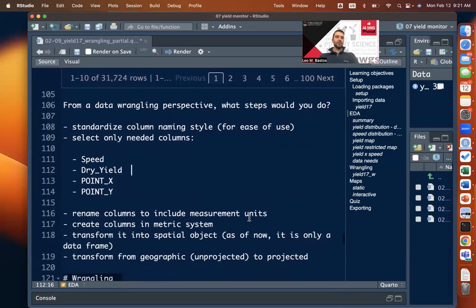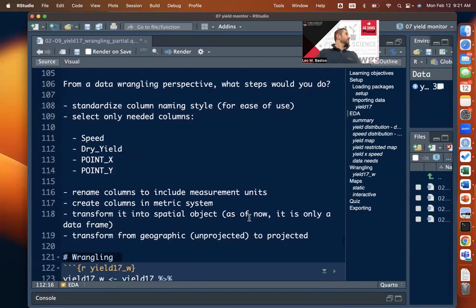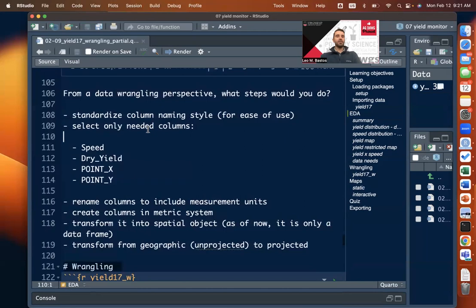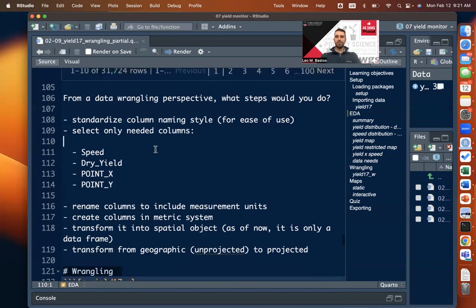So a few things here that I'm proposing, and I do want to call your attention to the point that every time you work with data, there's going to be some type of wrangling. It could be very simple, as simple as just selecting some columns. It could be very complex. I don't think we came across a very complex example yet, but every time you play with data, there's going to be need for some wrangling.